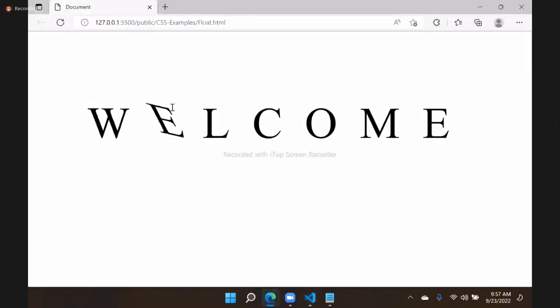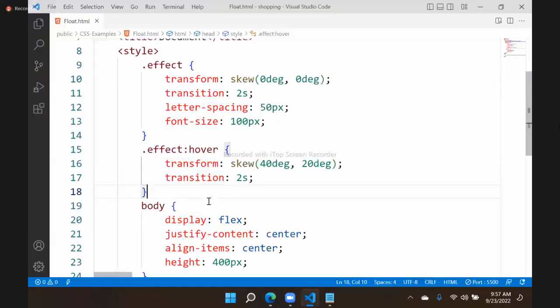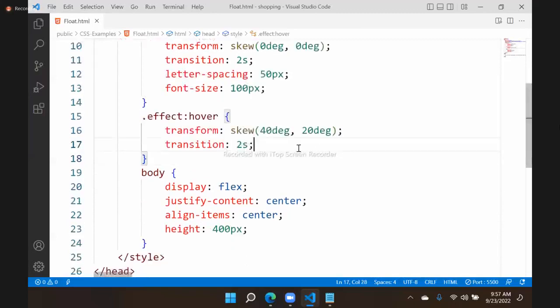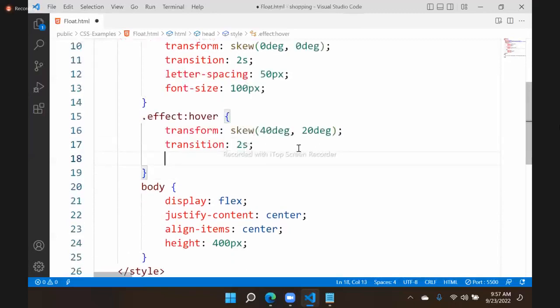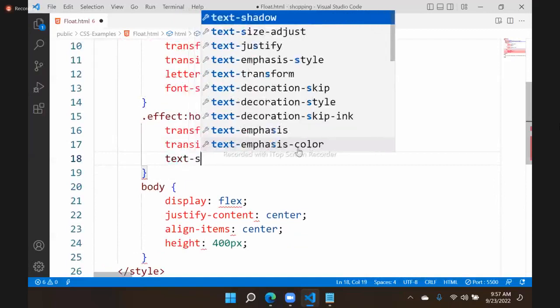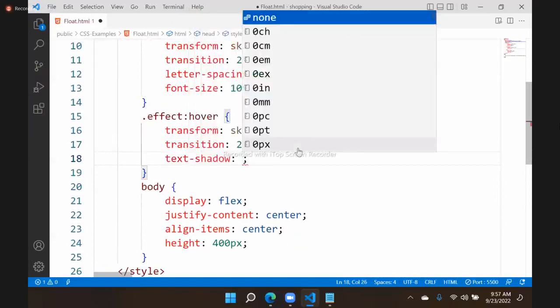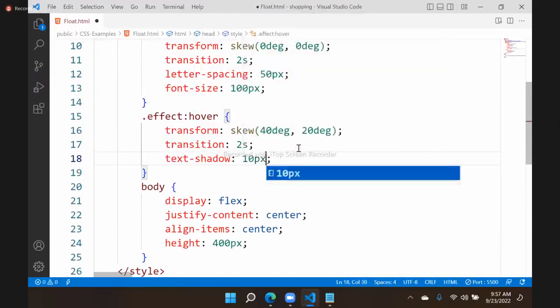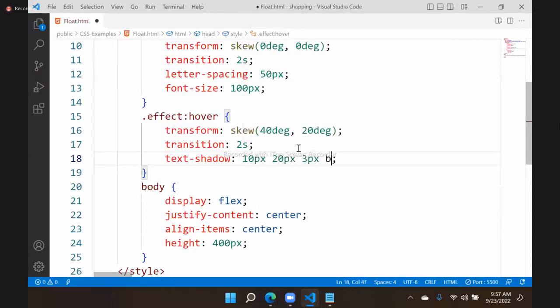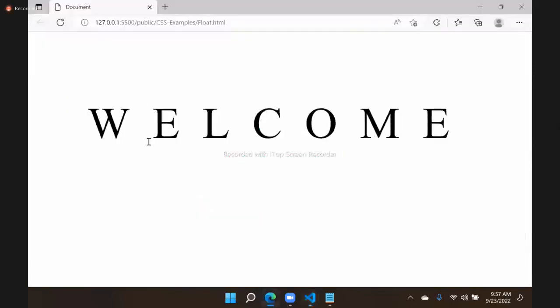Usually, to give such 2D-like, 3D-like effects, what people do on hover is keep a text shadow. I will give 10 pixel, 20 pixel, and 20 pixel and 3 pixel, and some gray shadow I am defining. That means on mouse over, a shadow will come like this for those elements.